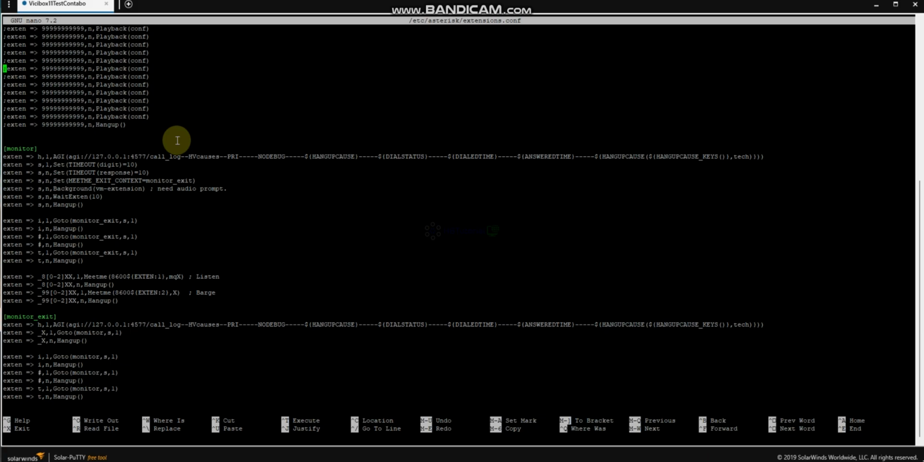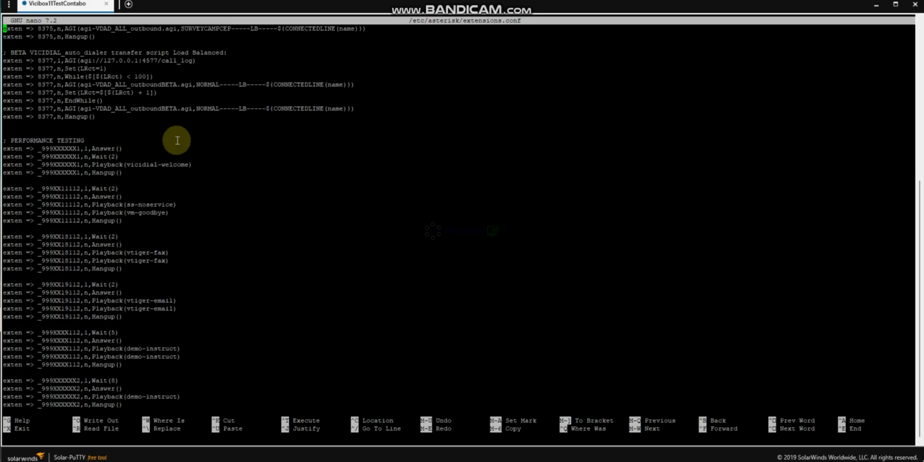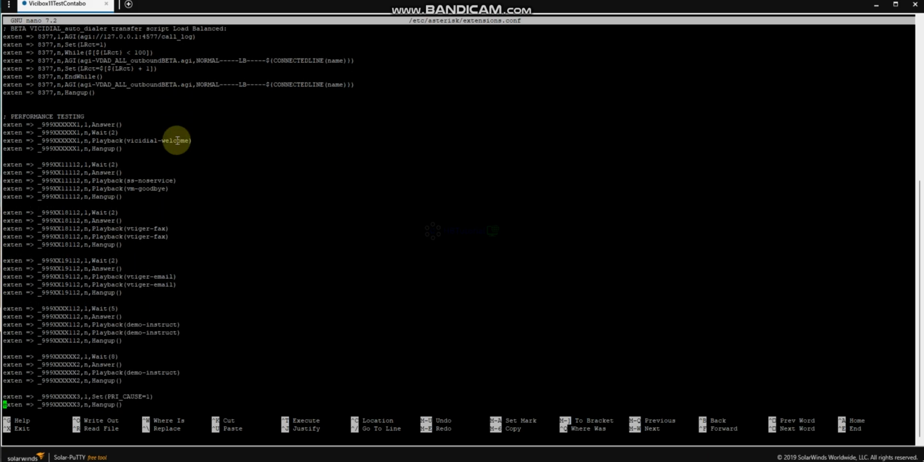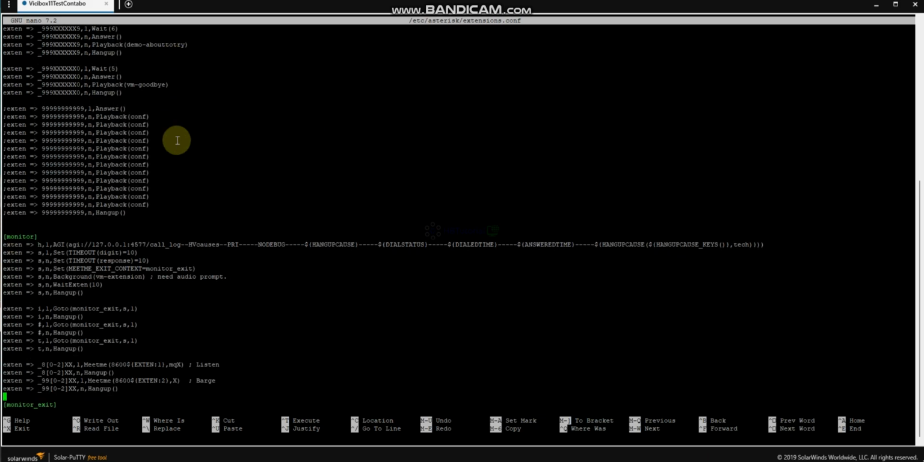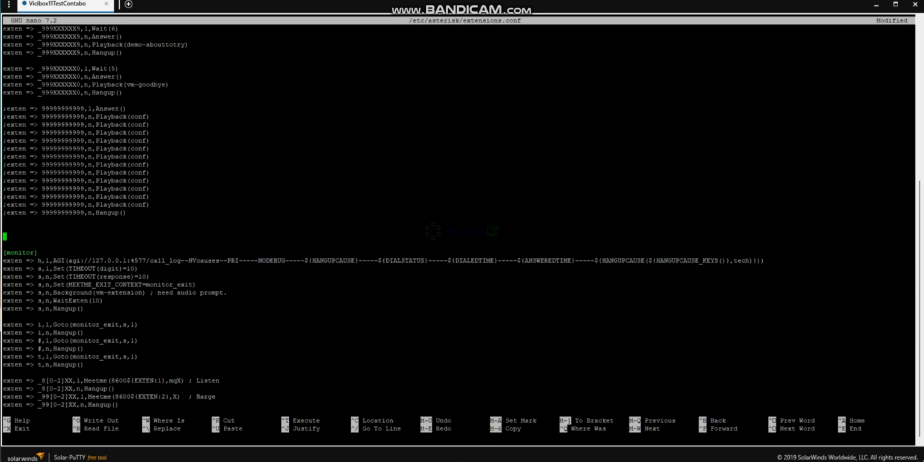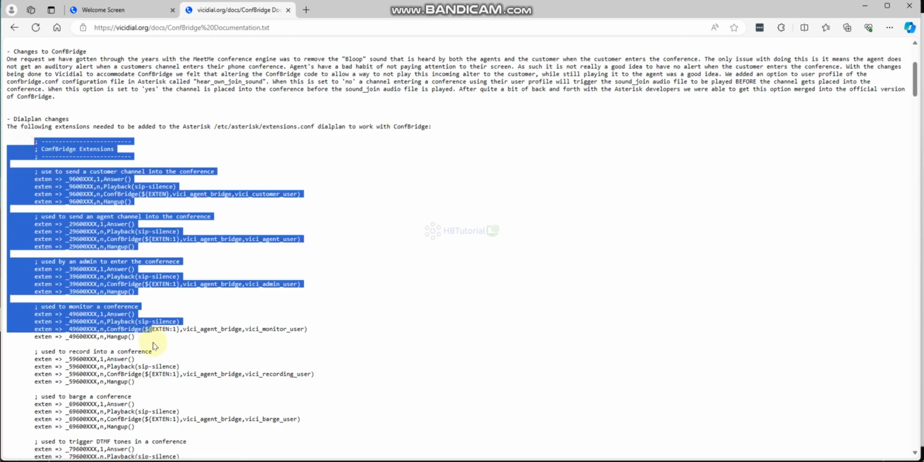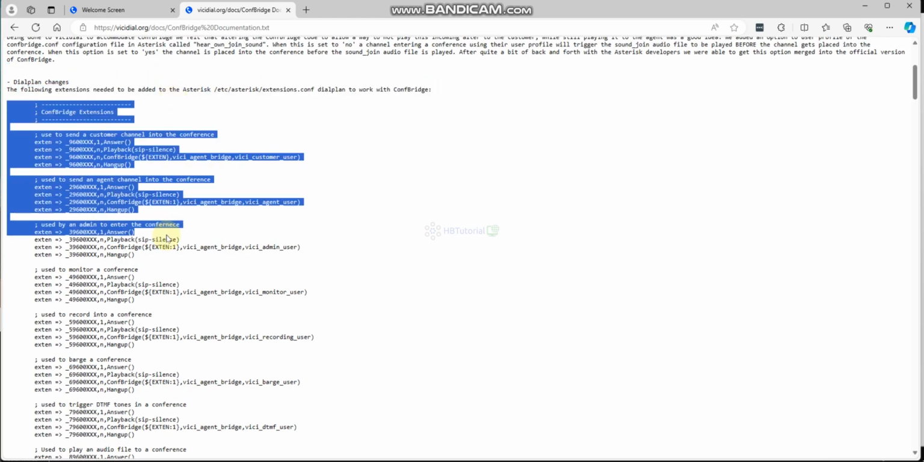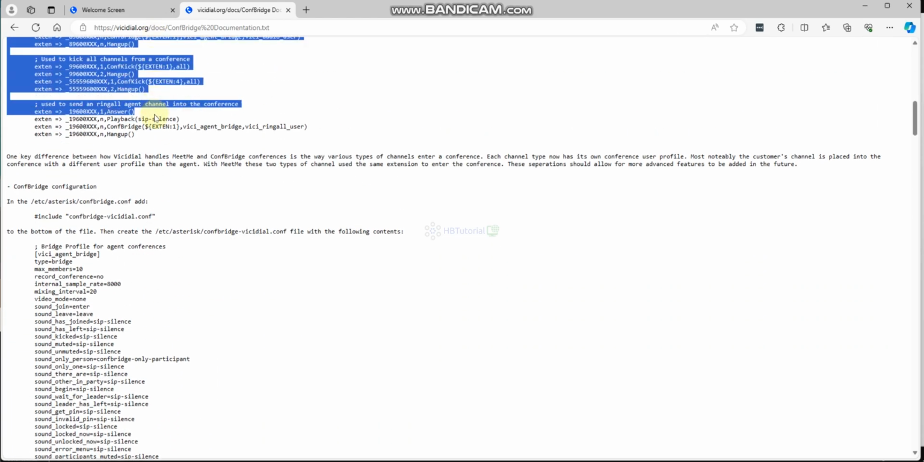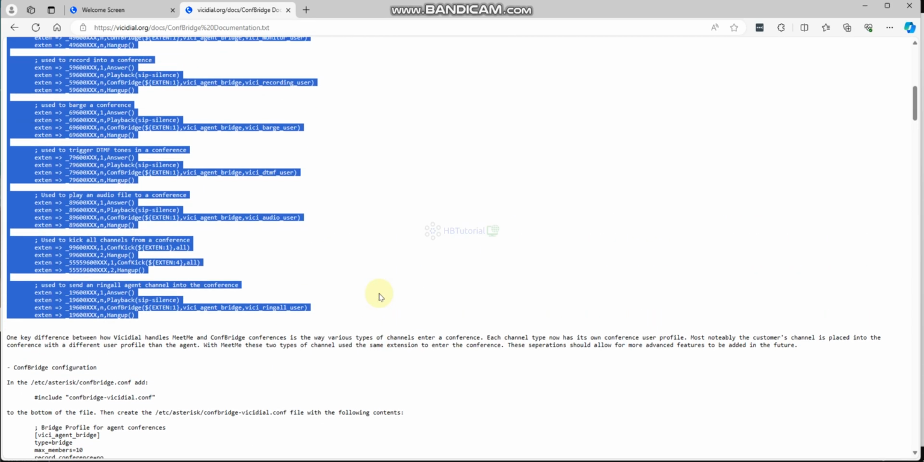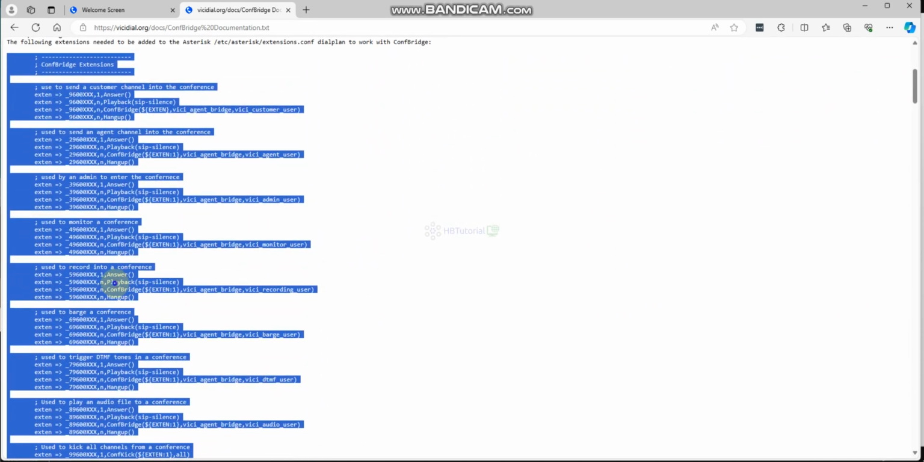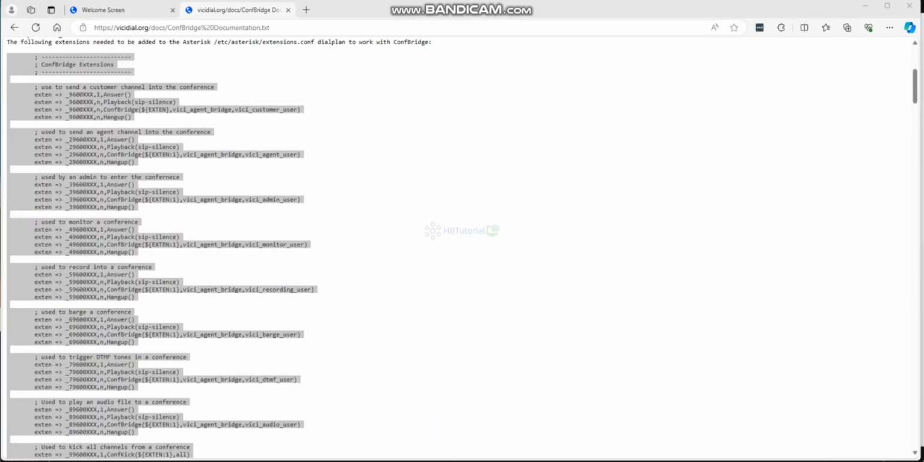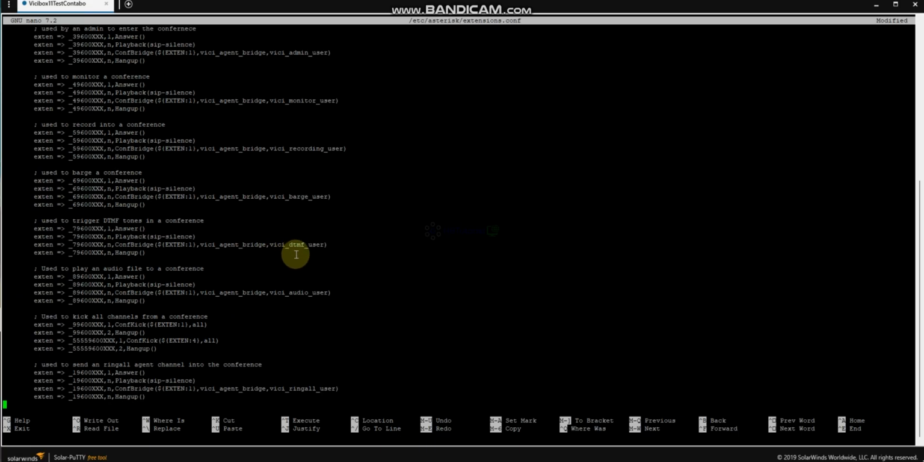From here, let me double check. This one is okay. So from here you can paste the Combridge dial plan. I can copy all of this. Right click, copy. Go back to PuTTY, right click, paste.